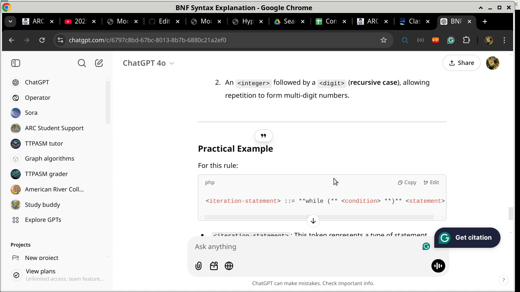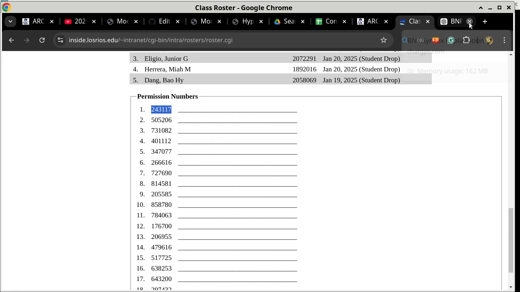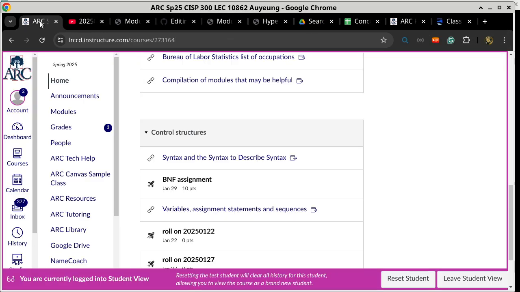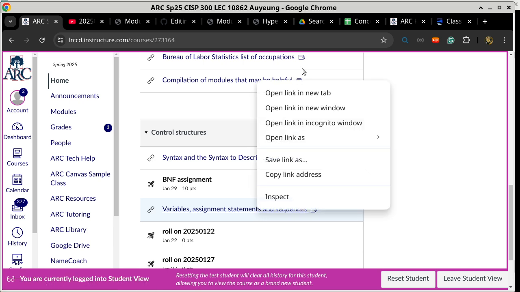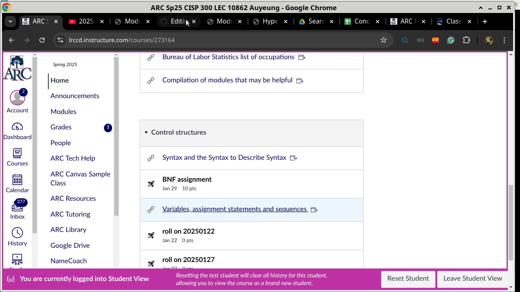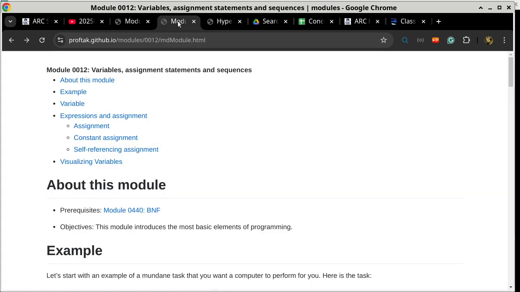Cool. Are we doing okay so far? All righty. Now we're going to move on to the concept of variables, assignment statements, and sequences. That's on this module here. I made an announcement over the weekend, as soon as this module was available. I think I have it already open here on one of the tabs. There we go.